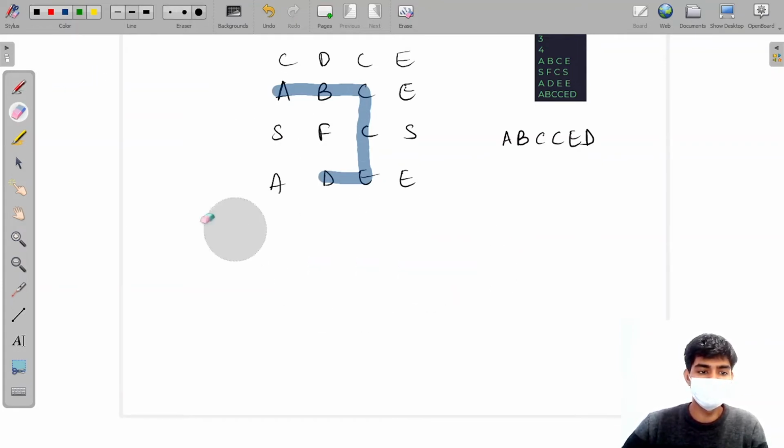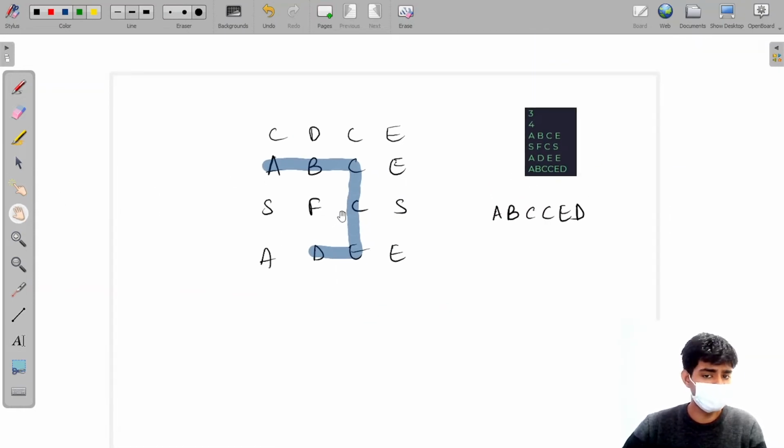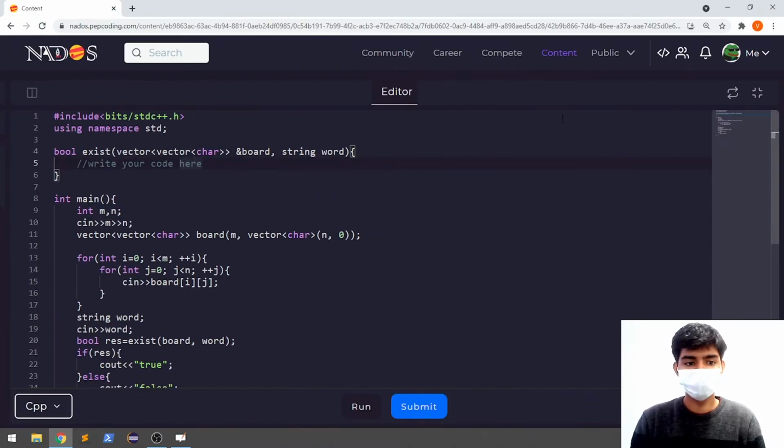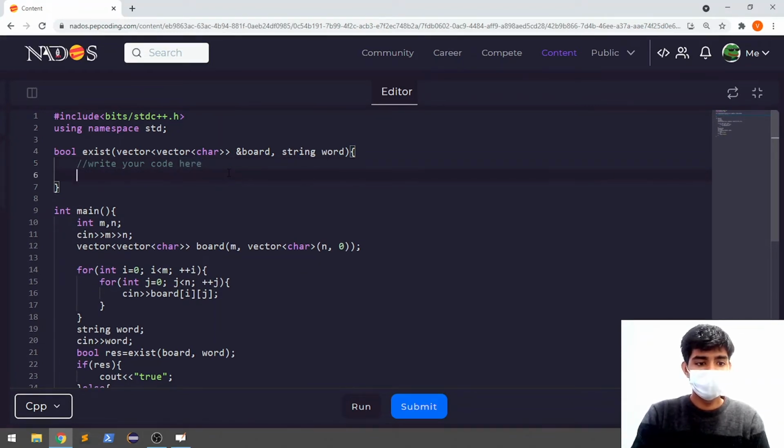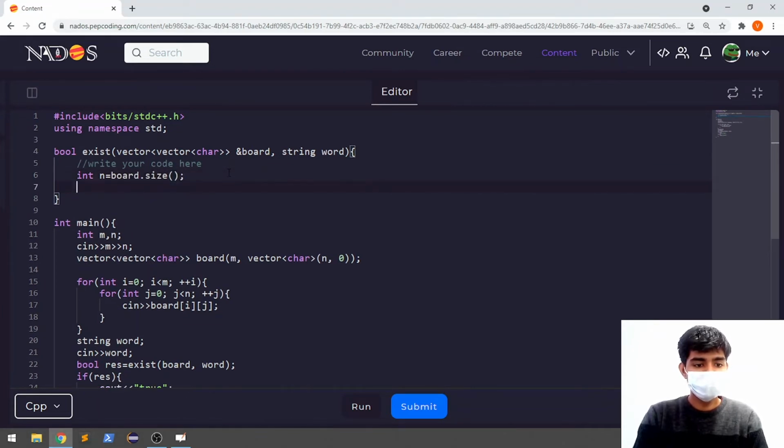Now, it's a very simple question. It's a very famous backtracking question. Now let's try to code this. First thing is, we need to check our board size, right? We need to check for our board size.